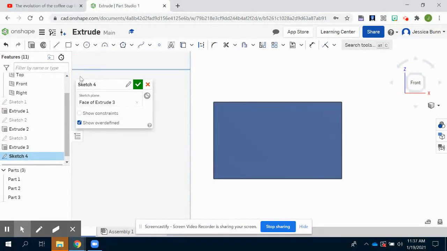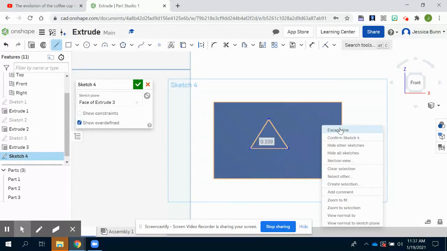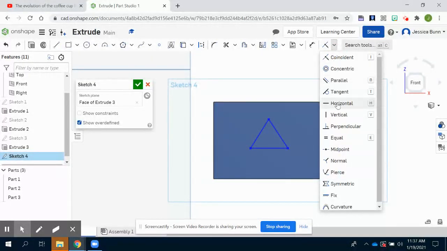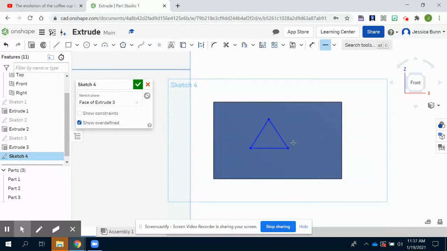And then we're going to draw a triangle on the surface of this shape. So I'm going to roughly sketch out my triangle like this. Right click and escape my line command. A couple of things you may want to add would be a horizontal constraint to here, and then equal constraints all the way around. So you do want it to be an equilateral triangle like this. And then we will put some dimensions in there to size it and locate it.